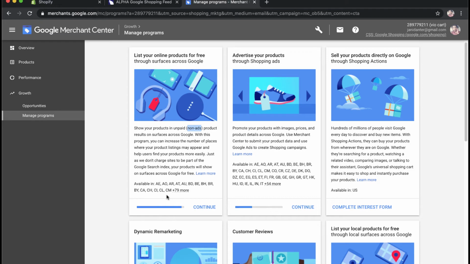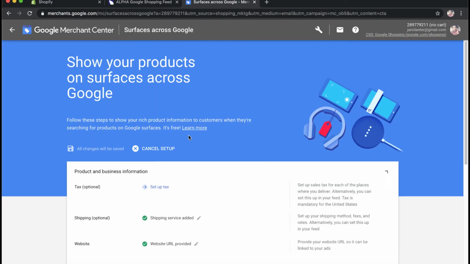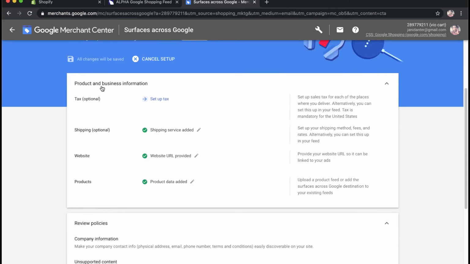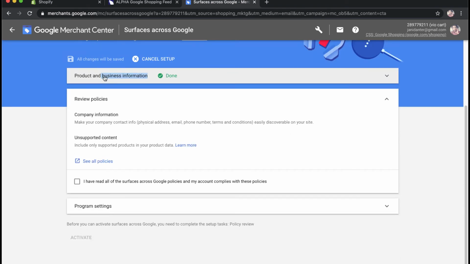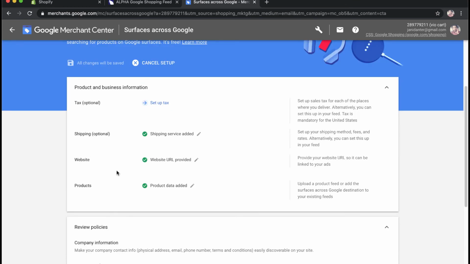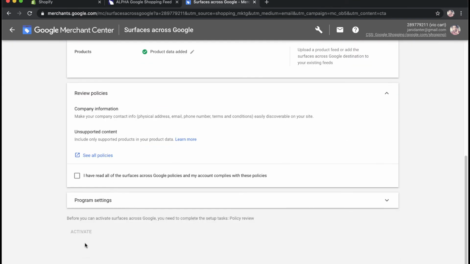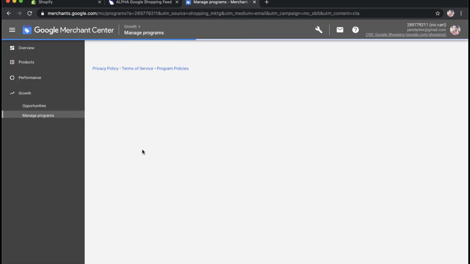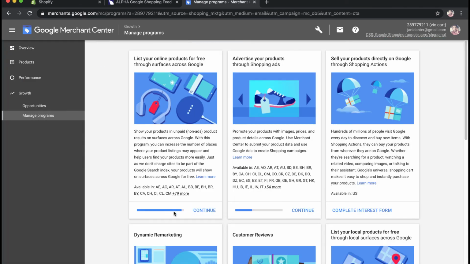You can enable it by clicking Get Started, although I already made it. Once you click it, a new window will appear which will ask you for your product and business information and a few policies to agree upon to activate the program. Once you agree to the conditions and activate the program, the status will be shown as active over here.